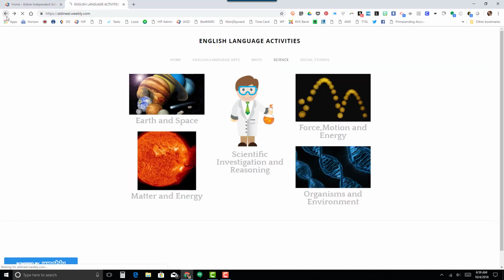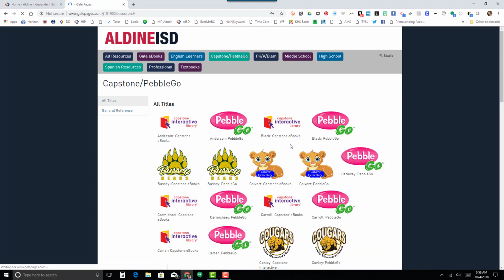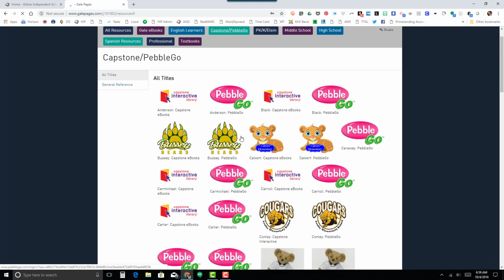I'm just going to go back to where we were. Okay, so this was our English Learners tab. If we move over, we have Capstone and Pebble Go. Those are for our youngest learners. Capstone are interactive ebooks. Pebble Go is our databases for them. Let me just show you a look at Pebble Go.